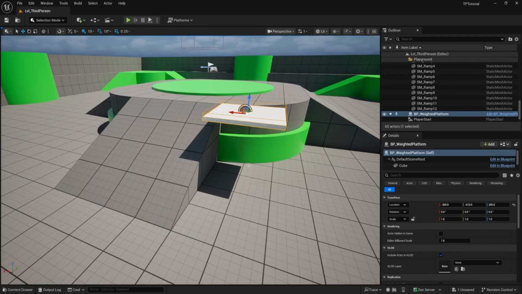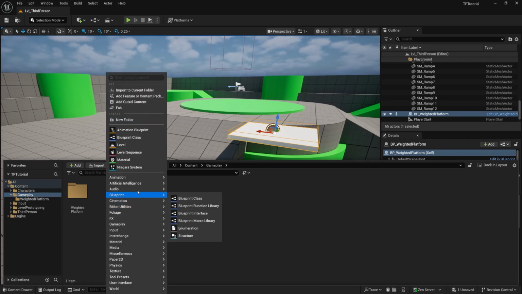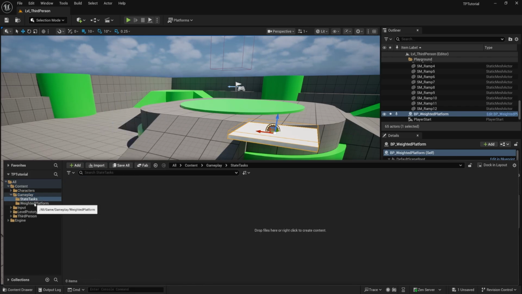Let's go to our blueprints. Because we want most of our tasks to be modular, if at all possible, we could make a task that is specific to weighted platform, but I probably want to be able to reuse tasks in other state trees. So I'm going to attempt to make these as modular as possible. I'm going to make a separate folder in gameplay called state tasks. So make a new folder, state tasks. And I'm separating it this way just to remind me that I don't want them tied to the weighted platform.